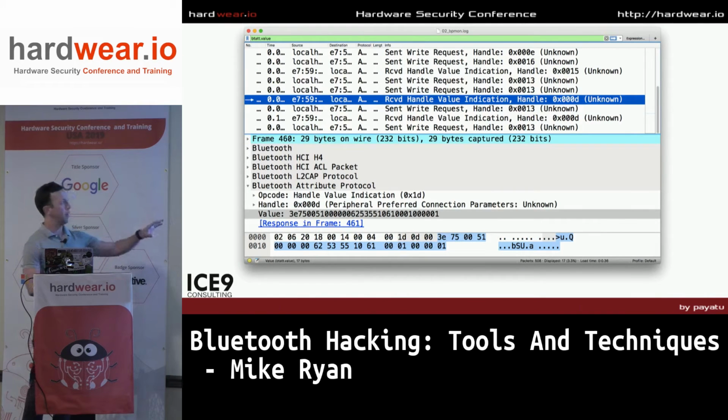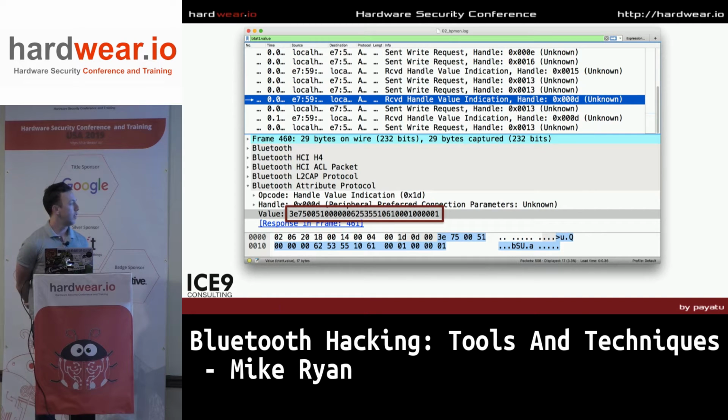So when we look at this in Wireshark, the first thing I'm noticing is that Wireshark hasn't done the work for us. It hasn't already told us that this is a blood pressure monitor. So in that case, that means that we're going to have to do a little bit of legwork on our own. If we look at this value here, we see something that could feasibly be a blood pressure measurement. It's the only packet in the capture that's kind of long.